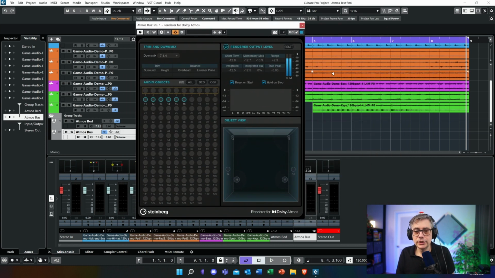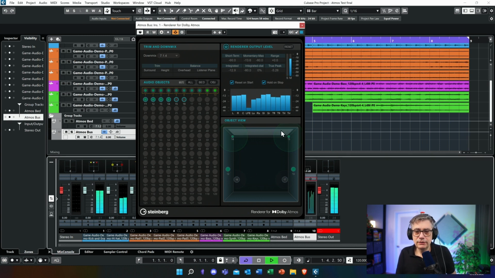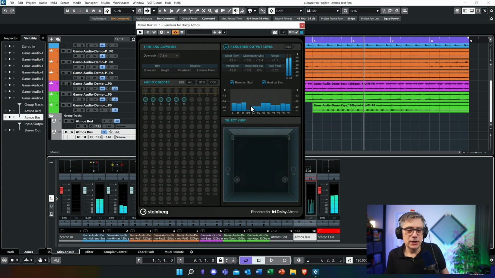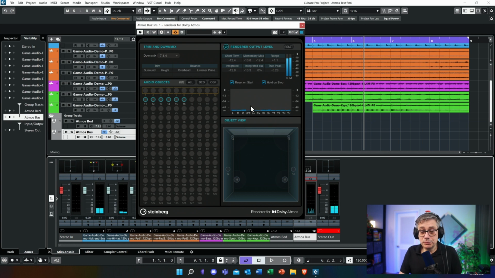Let me just move that over here a little. We see the position of these objects here in the object view of the Dolby Atmos renderer, and also the activity. And the way I've set it up, and this was actually on purpose, is such that all 12 channels actually have action on them. So there are things happening on all 12 speakers.